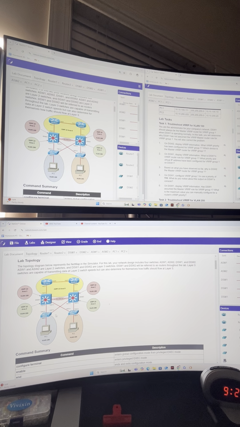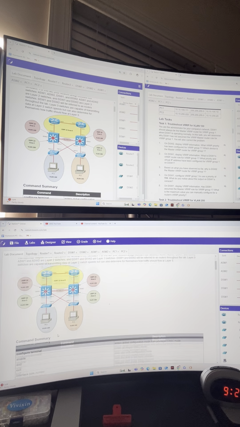And of course, spanning tree is going to only allow one path. It's going to block the other ones to prevent switching loops. And then we have our PC1 is in VLAN 100 and PC2 is in VLAN 200. So for these PCs to be able to communicate, they have to go to a layer 3 device. So that's that on that.